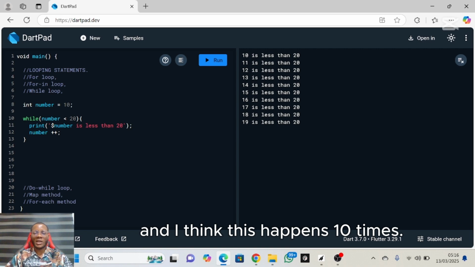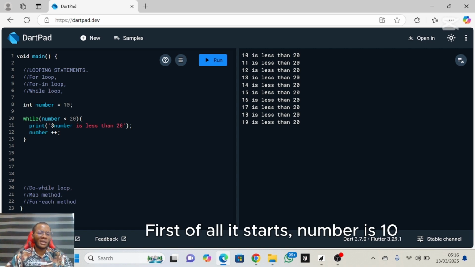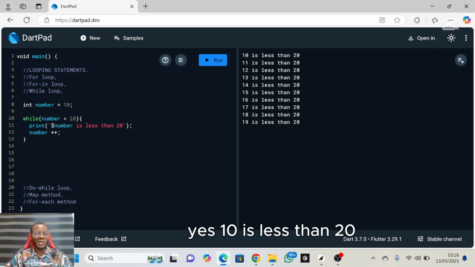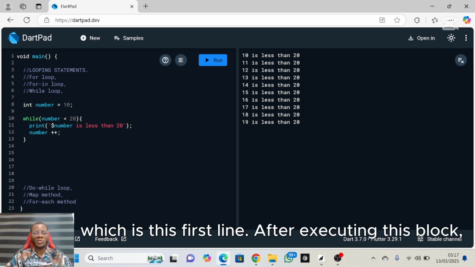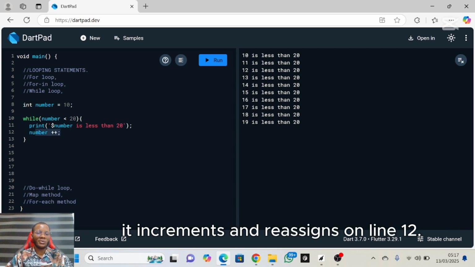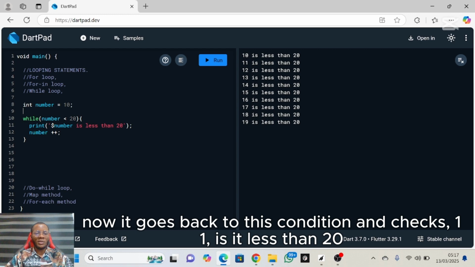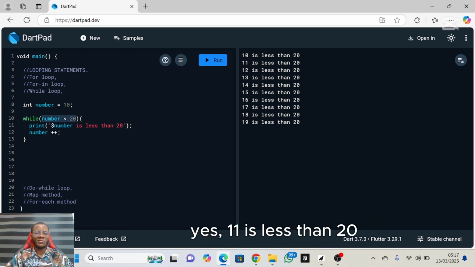And I think this happens 10 times. First of all, it starts, number is 10. The first check is 10 less than 20? Yes, 10 is less than 20. Then it prints 10 is less than 20, which is this first line. After executing this block, it increments and reassigns on line 12. When you do number plus plus, number is now 11. Now it goes back to this condition and checks, is 11 less than 20? Yes, 11 is less than 20.